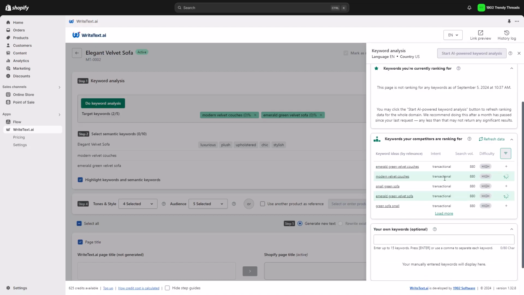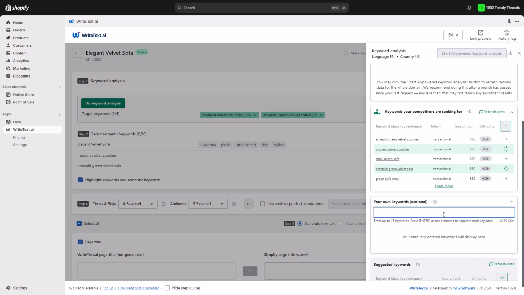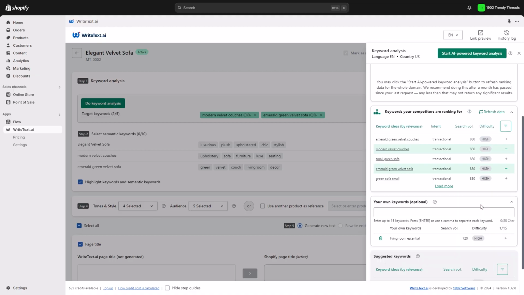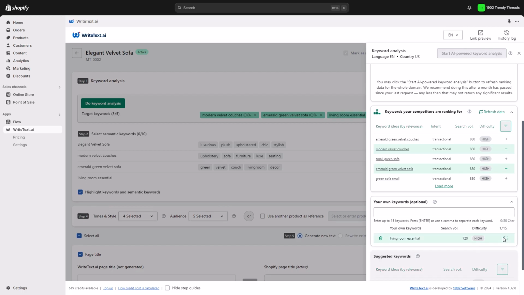You can also manually add specific keywords. For example, I want to target living room essential, so I'll add it here. Then click Refresh Data to update search volume, difficulty, and get keyword ideas for your manually added keywords, as well as the keywords you selected above. We'll add it as a target keyword.